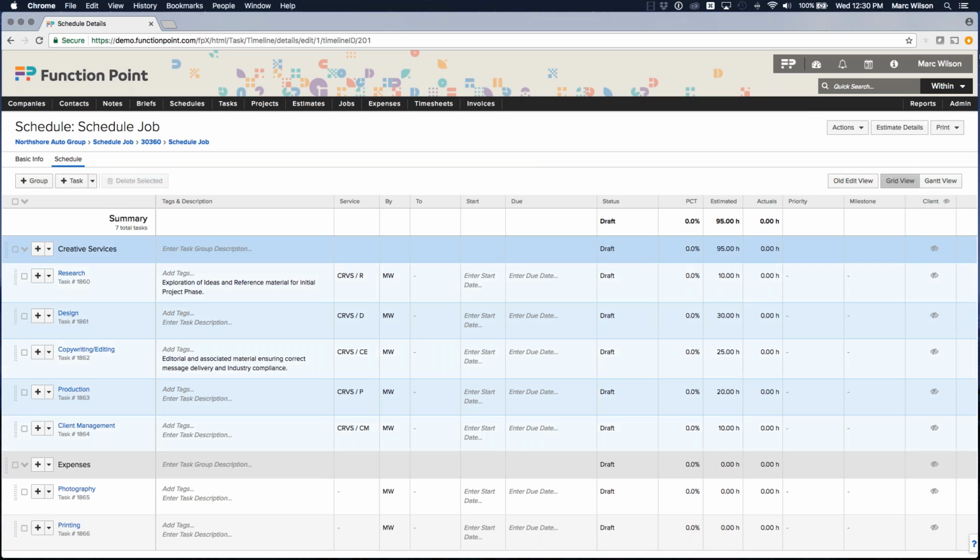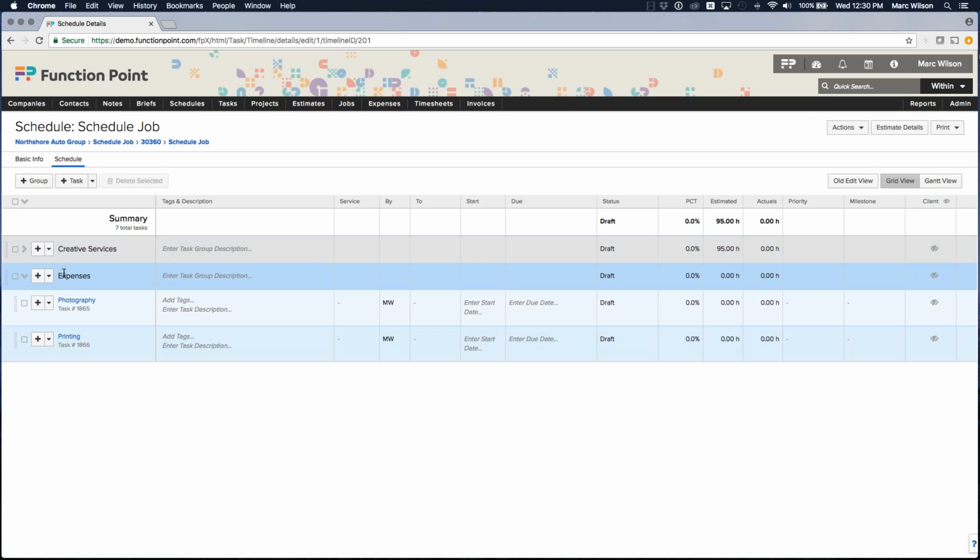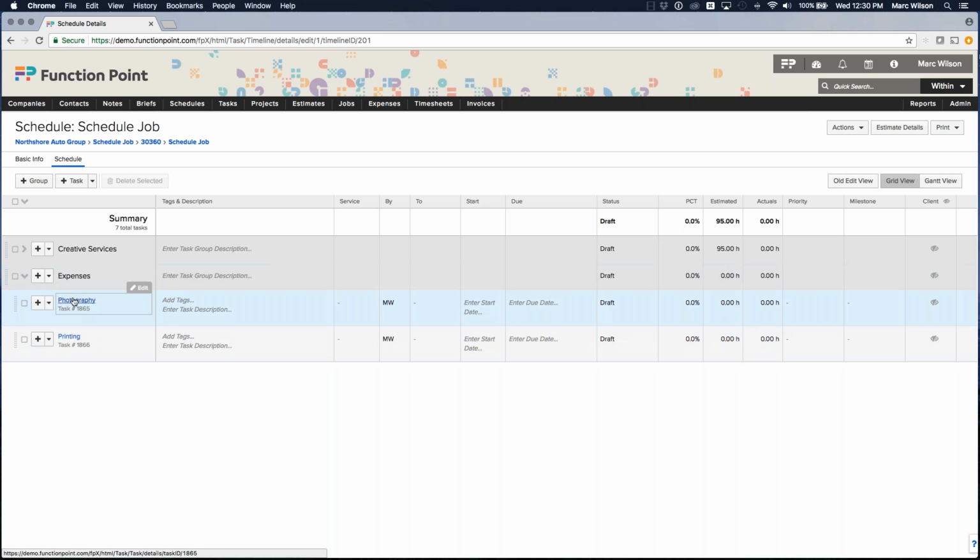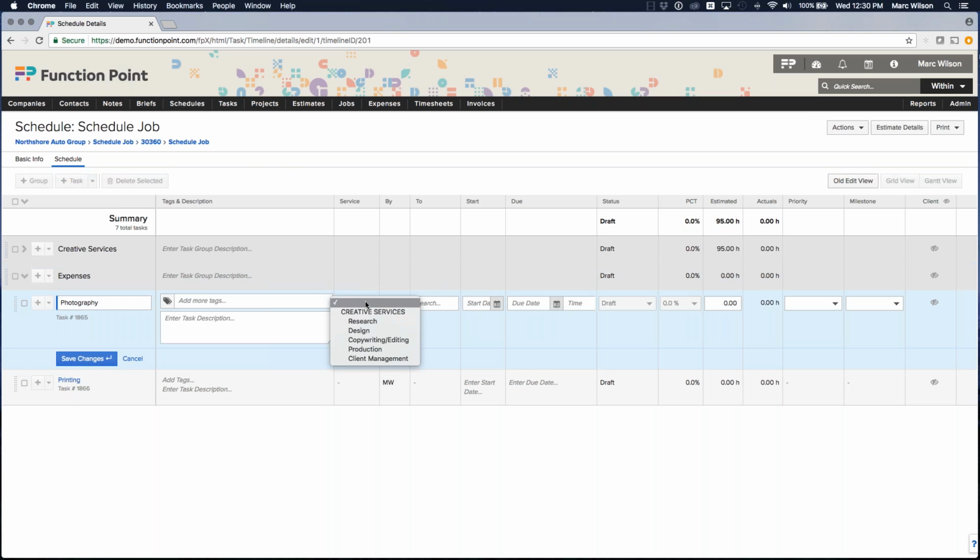So the first thing that I'd recommend doing is dealing with the expenses, not so much when they're going to be done and who's going to be doing them, but linking them to a service. So the task of photography and the task of printing are related to external expenses, and you can't track time to external expenses. So the service dropdown is blank. So we want to relate that to something right away.